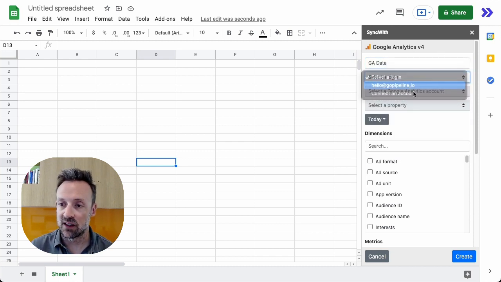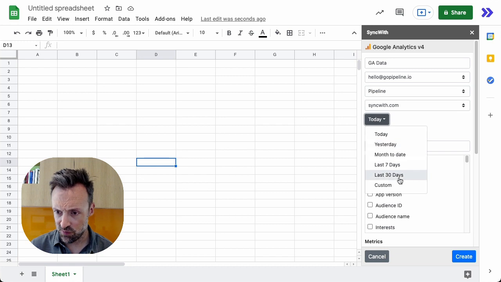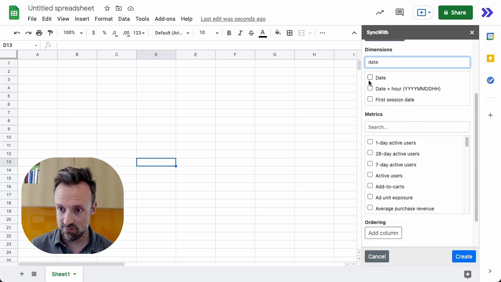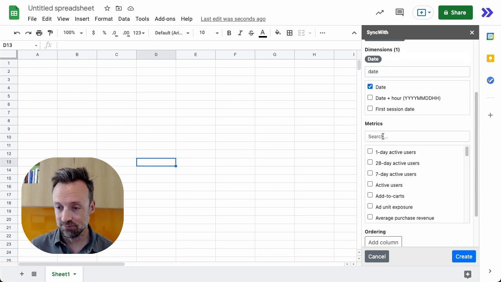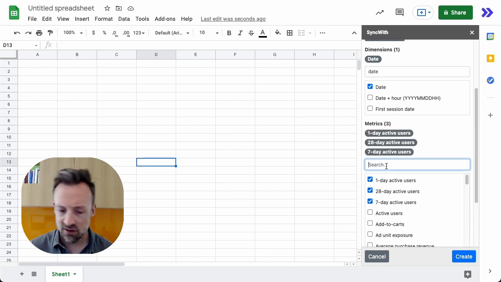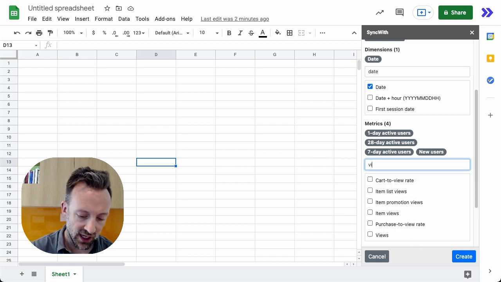Next, we specify our login information and which website we want to report on. I'm going to choose to report on the last 30 days. Next, we set up dimensions and metrics. So I'm going to choose one dimension, date, and under metrics, let's track some active user counts. Let's look for new users, and let's also track views.